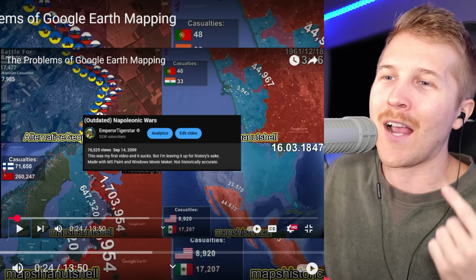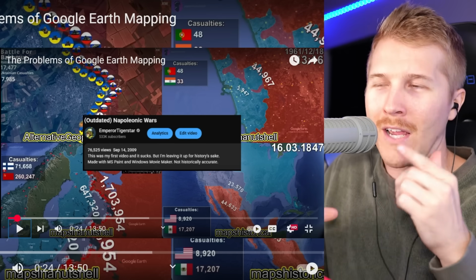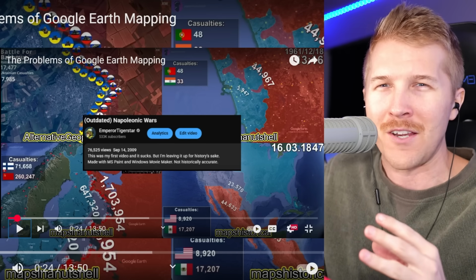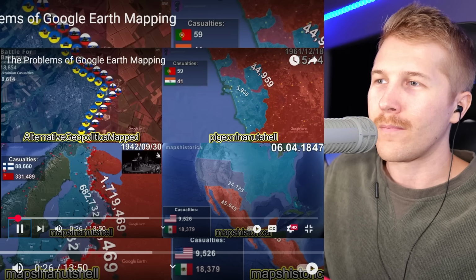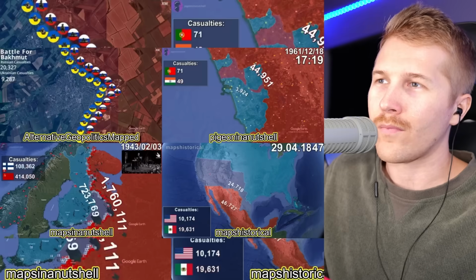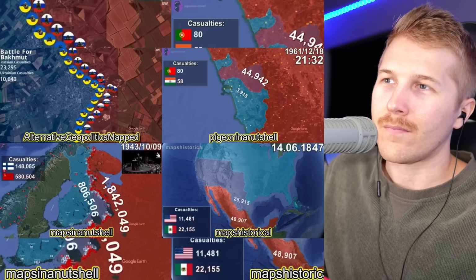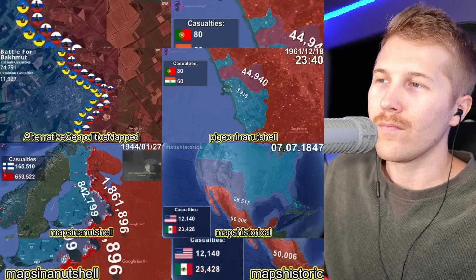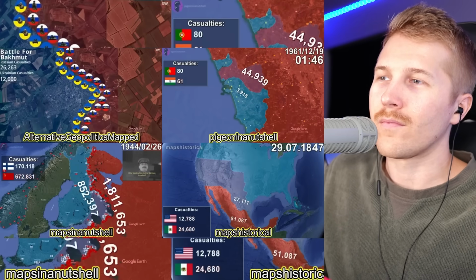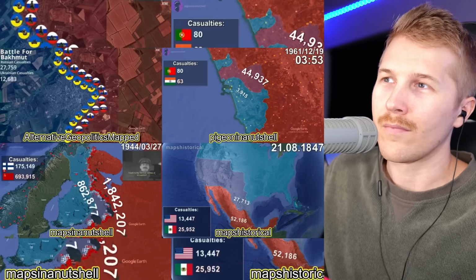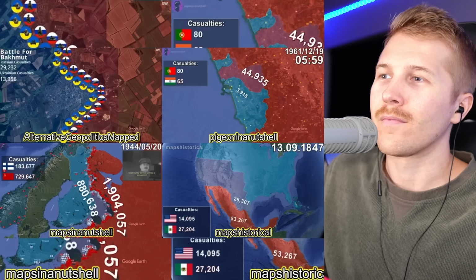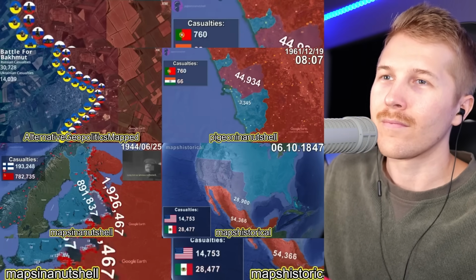And this has been in the back of my mind for a while, but I think Emperor Tigerstar perfectly nails it here. However, the way these often called Google Earth mapping videos are being done has a lot of problems, and I wanted to make a video about it. I think that many aspects of this style of mapping range from deceptive to inaccurate, and with how popular they are right now, I'm worried about the medium choosing flash and speed over accuracy and scholarship.